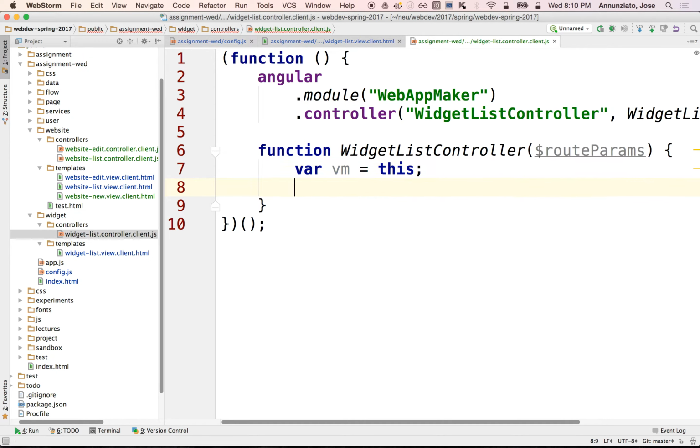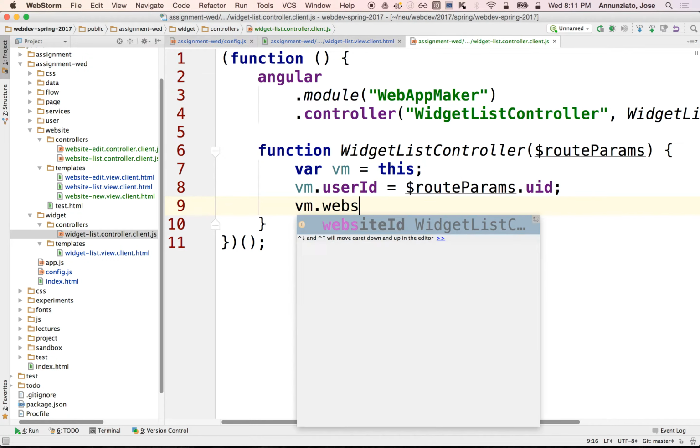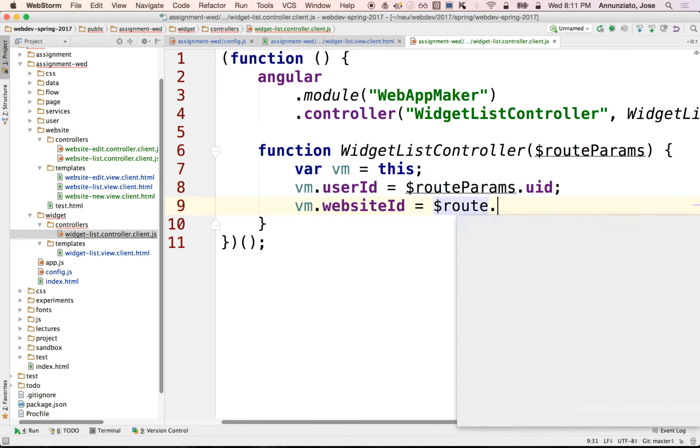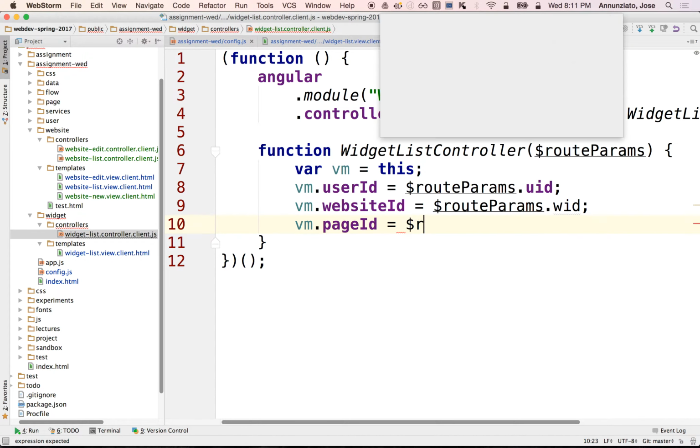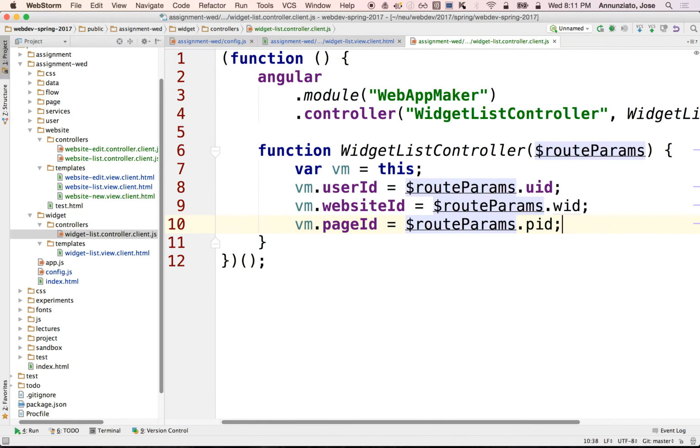So let's create an instance. Let's map the instance of the controller to a local view model, and let's tie the ID from the route params to a user ID in the controller. So route params dot UID, I believe it's called. We'll put also the website ID in the route params, route params dot website ID, and VM dot page ID from the route params dot page ID. Okay, so we have everything we need from the current state of the application.